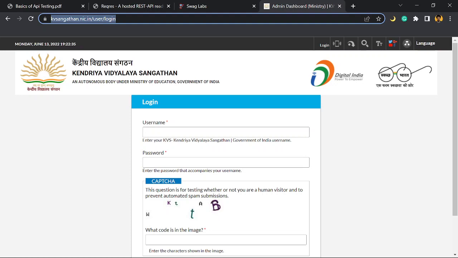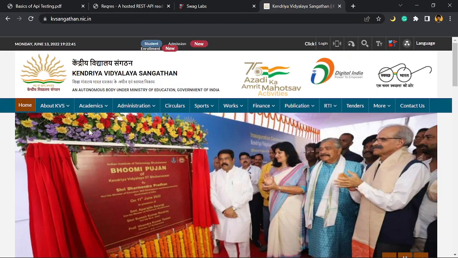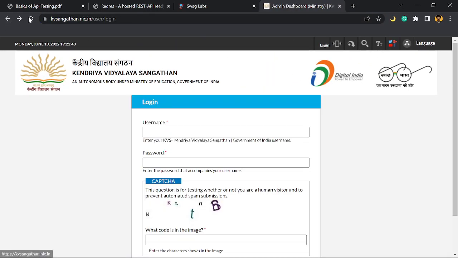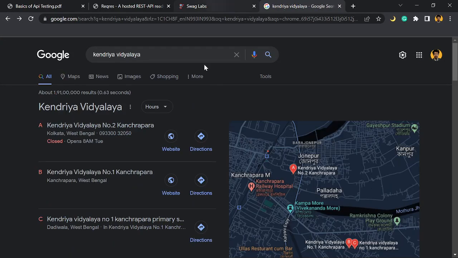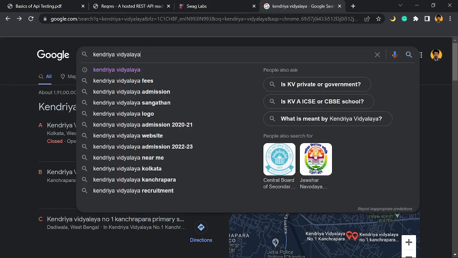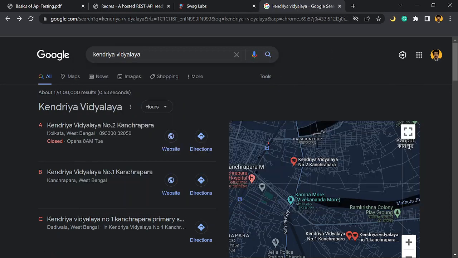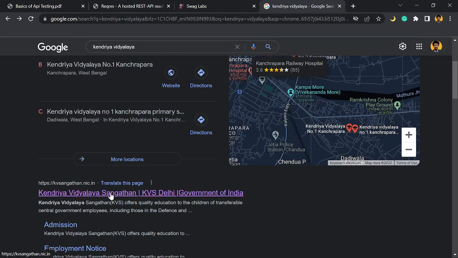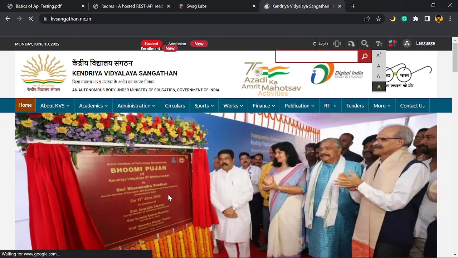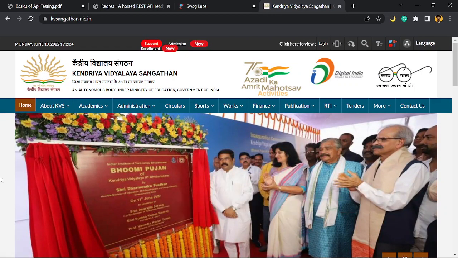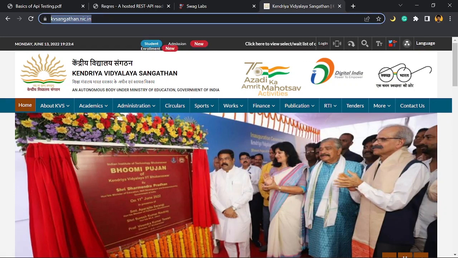kvsangatan.nic.in user login. But what did I request from Google? I requested Kendriya Vidyalaya. I didn't request Kendriya Vidyalaya Sangathan. Now Google sent me relevant data: you must be searching for kvsangatan.nic.in. That's an API at work, an API provided me with that suggestion. There must be a program for this. Now when I clicked it, it just opened.